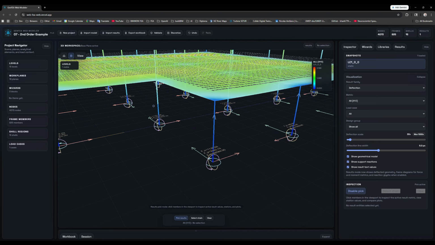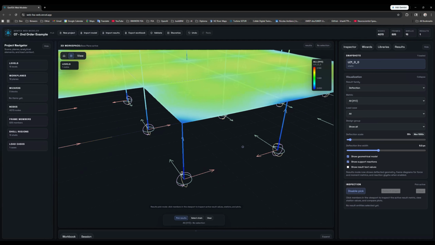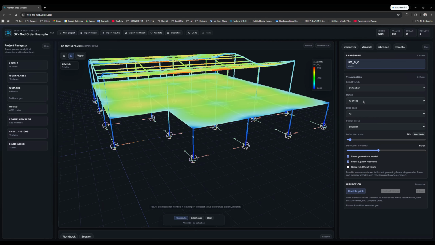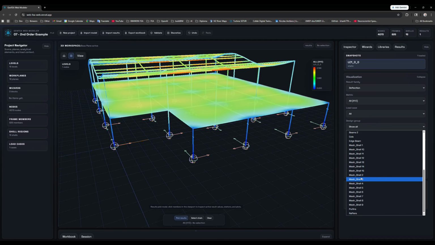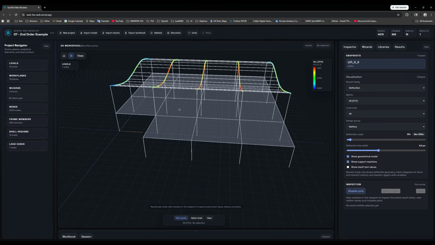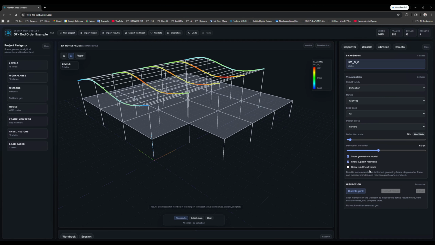And then, of course, we can do things like switch on and off text values of results within the model. So basically everything you can do in GenFEA Desktop, you can also do in the GenFEA Web, plus a little bit more. So you'll see for the different design groups, we can also isolate values and just see what we want to see at any given stage.